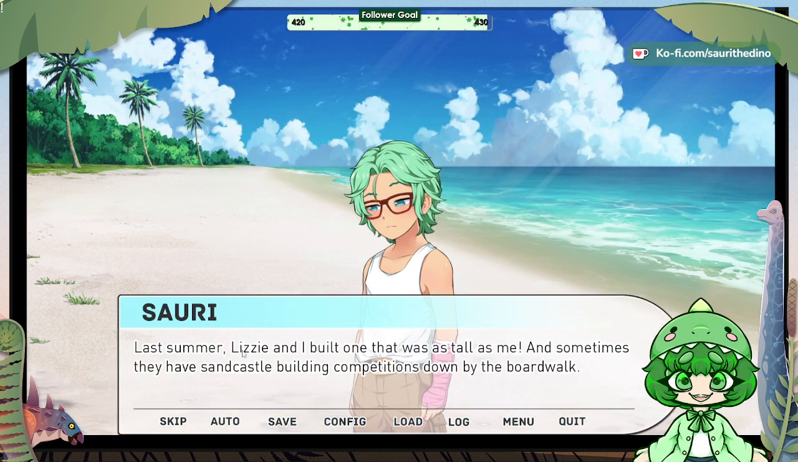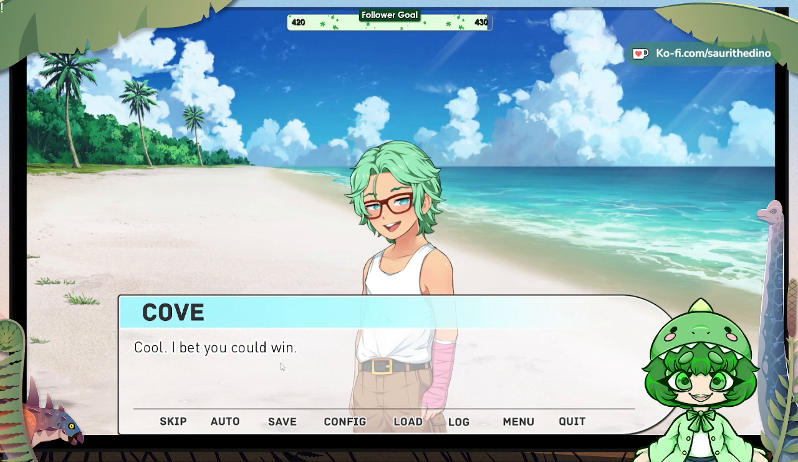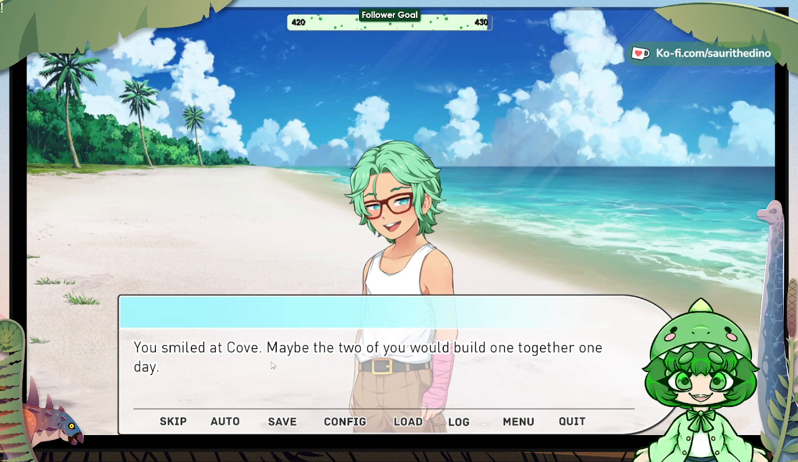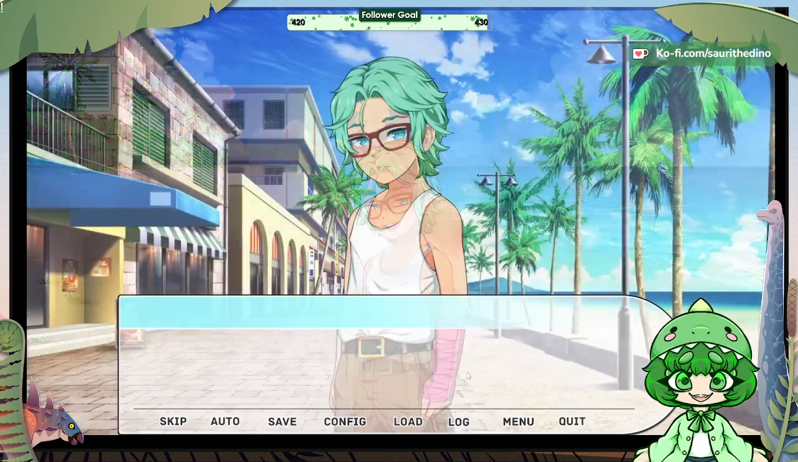Building sandcastles. Last summer, Lizzie and I built one that was as tall as me. Sometimes they have sandcastle building competitions down by the boardwalk. Cool, I bet you could win. You smiled at Cove. Maybe the two of you would build one together one day.